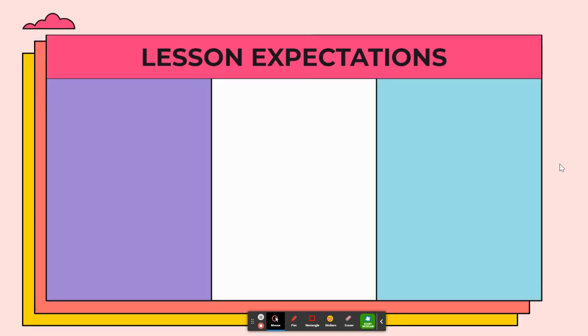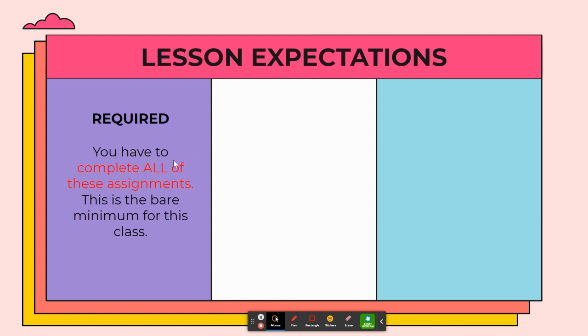Alright, lesson expectations. There are going to be some lessons that are called required, some that are called recommended, and some that are called level up. Required ones are required. You have to complete all of these assignments. This is the bare minimum for this class. This is where you're going to get the bulk of your information, the bulk of your practice.